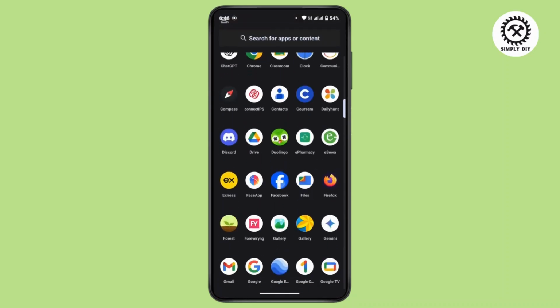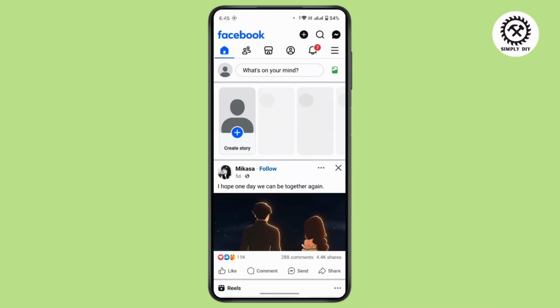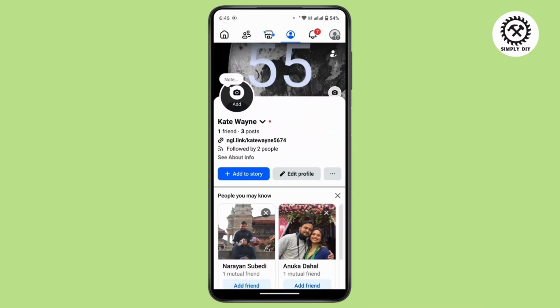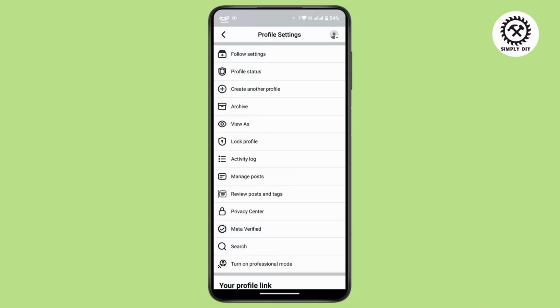For that, first of all, launch the Facebook application and make sure that you're logged into your account. Once you land on your home, please navigate to the top left corner and just below the home icon, tap on your profile icon. That's going to take you to your profile page. Now from your profile page, tap on the three dot icon next to edit profile. But before that, as you can see, I have one friend in my Facebook account. So to convert the friend into followers, tap on the three dot icon.